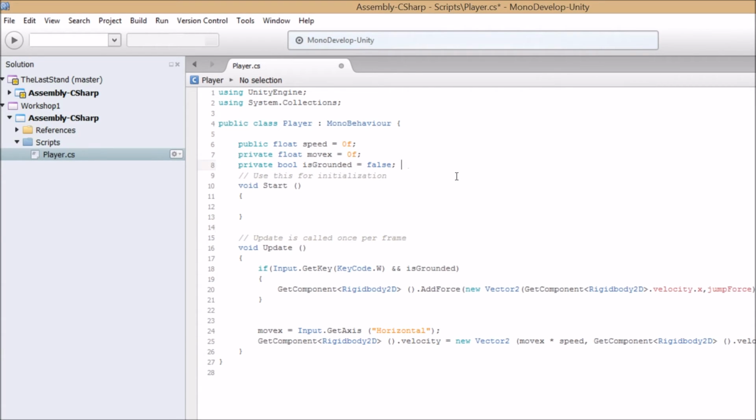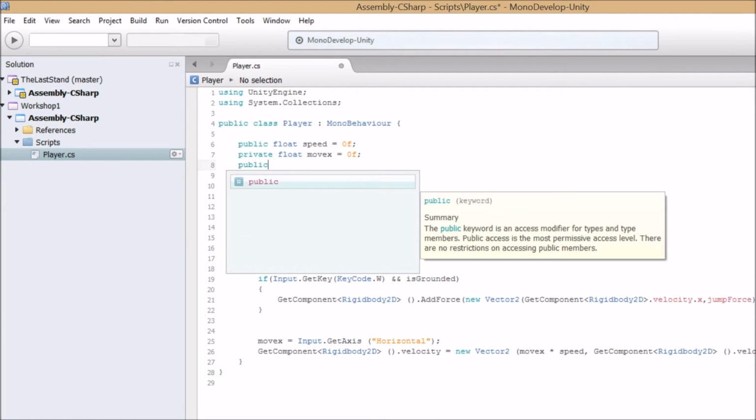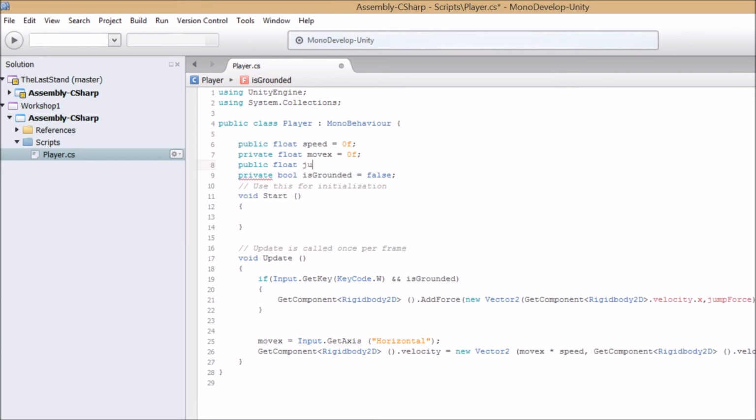So right up here, we're going to make another variable, make it public so we can change it later, and start it off at 0 again. There we go. So as of now, you have no jump force, but we can fix that later. Oh, and I forgot the parentheses down here. Like I said, they're important. So, we have that now.